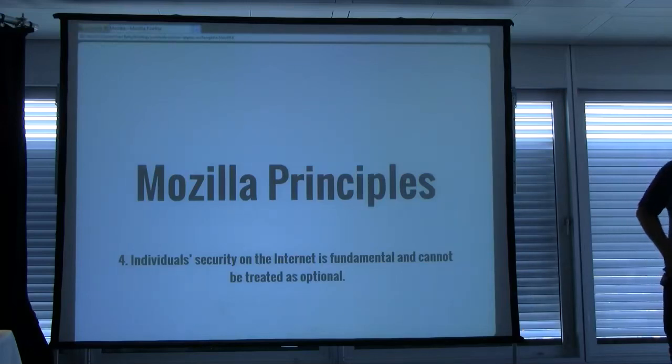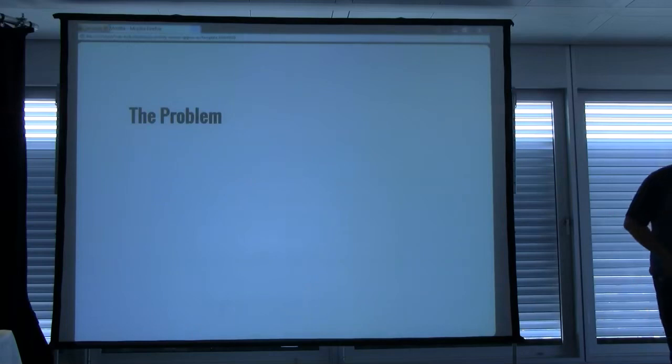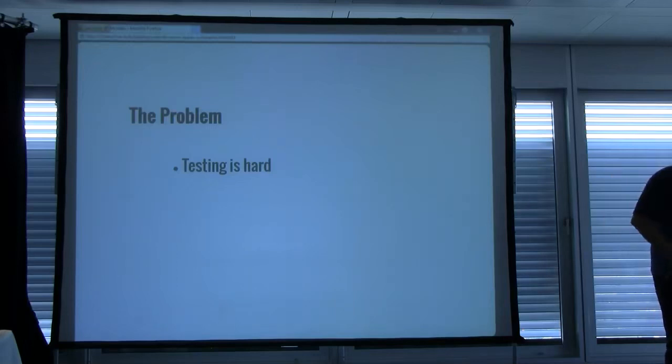So overall, there's a couple of different problems that we aimed to solve with Minion, and the first one is that testing fundamentally is hard. It's not because performing repeatable security testing is something that's overtly challenging.